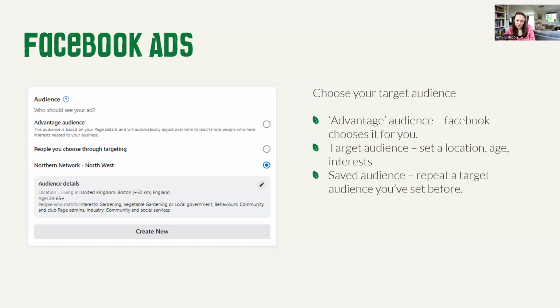And whenever you do that, you can save that audience so that you can target the same group again if you need to in the future. So if you're running another ad in a couple of months' time, say, you can use that saved audience. So that's quite a handy tool as well.